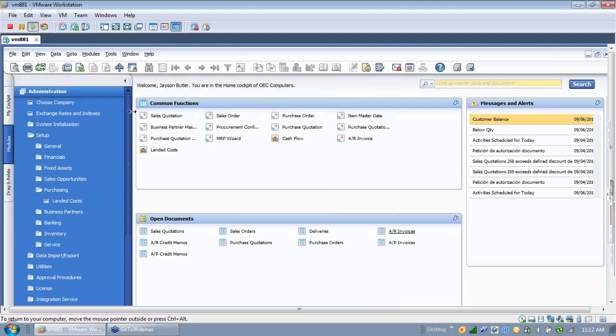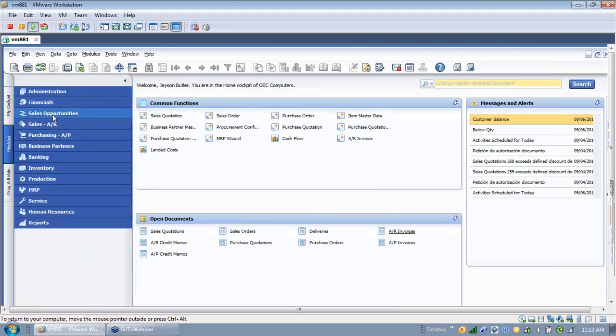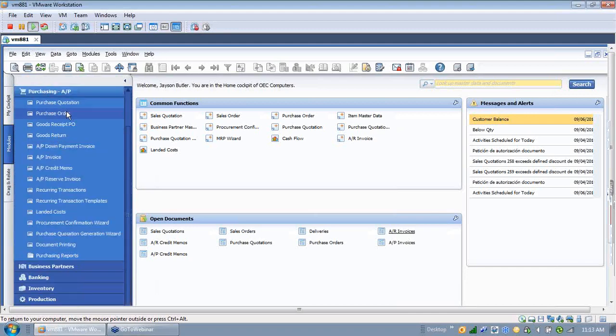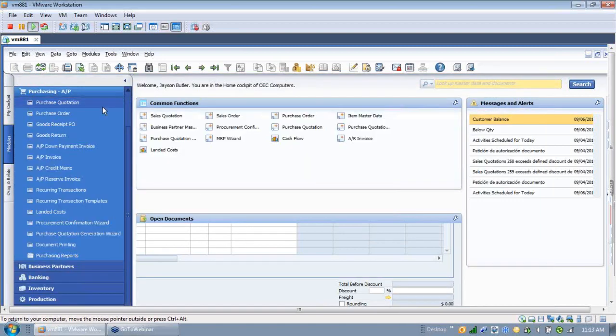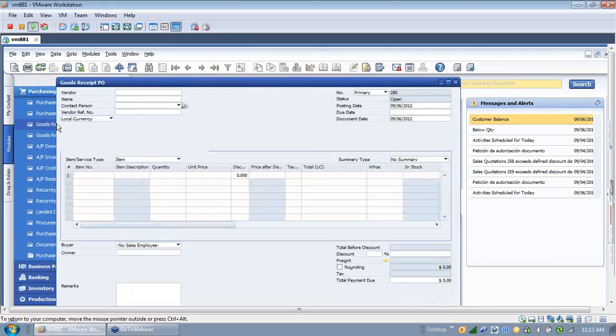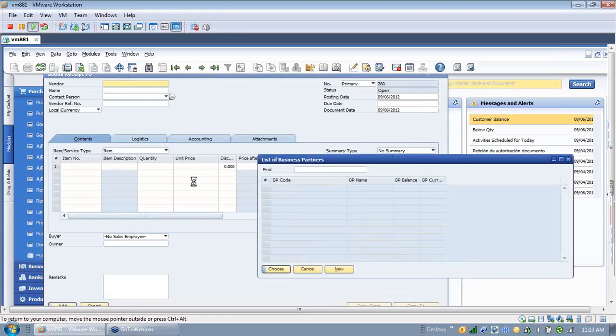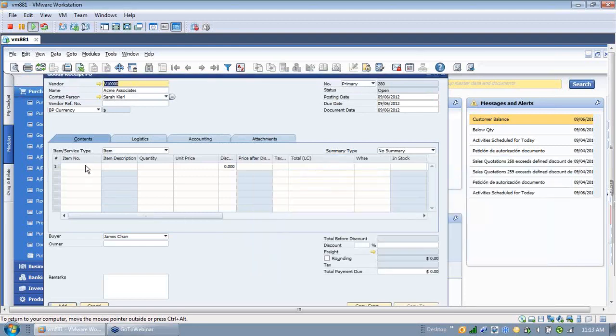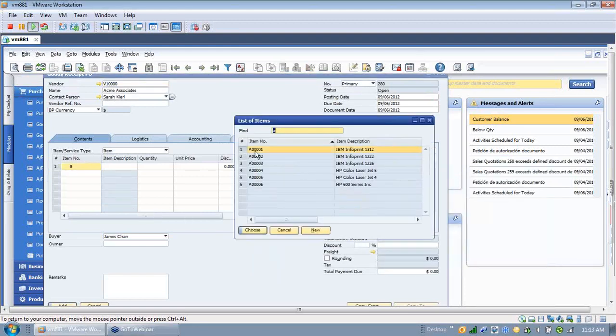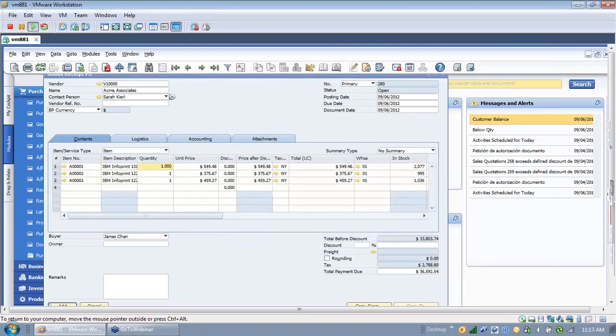So let's go in here and let's start with a purchase order. A goods receipt, I'm going to actually do. We're going to create a goods receipt, a simple one here. I'm going to show you some of the functionality that's coming through. So we're going to select our vendor. Let's do Acme Associates. And let's select some items. We're going to do a simple receiving. We're going to receive these three items, one of each.